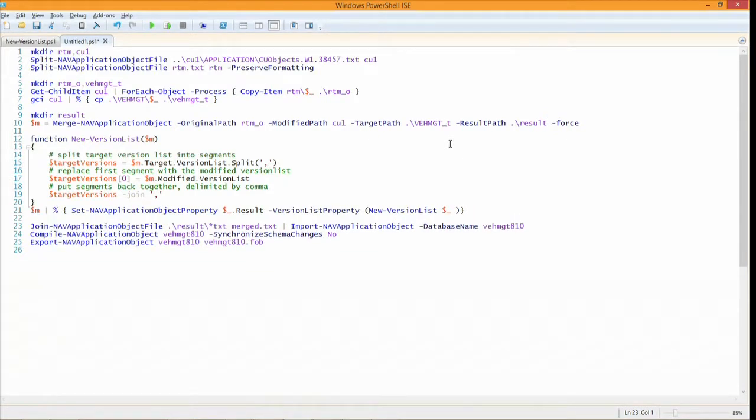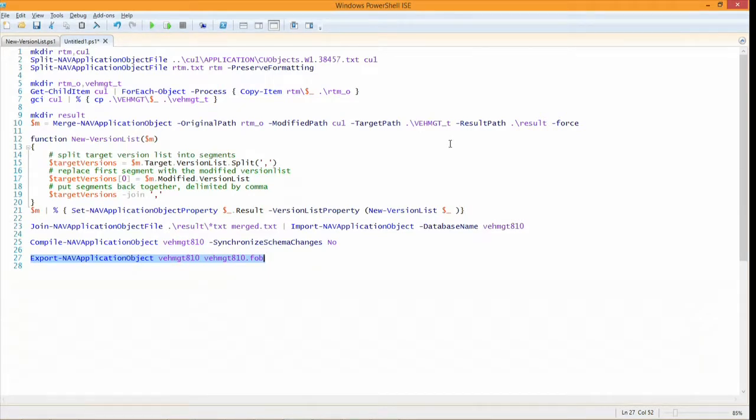And then finally, we joined the objects together and imported them, compiled them, went into C-side to resolve any conflicts. And finally, we exported a FOB. And I think Aida will take over from here. Okay, Beth, so the FOB is ready. I'll switch. Yep. Let me switch.